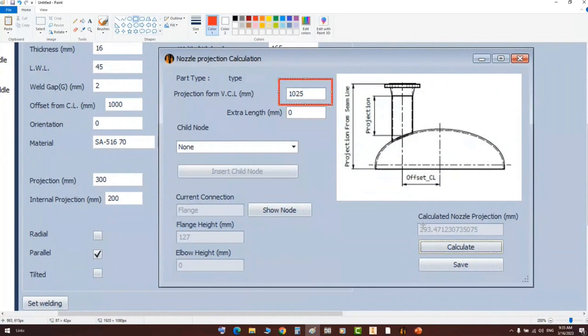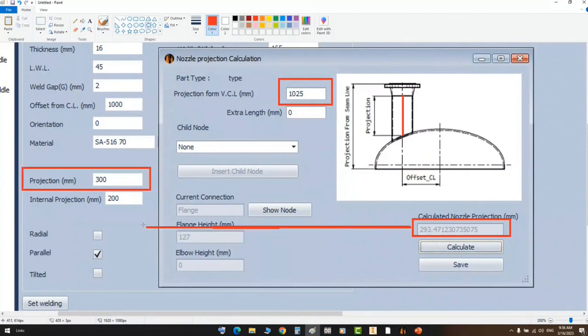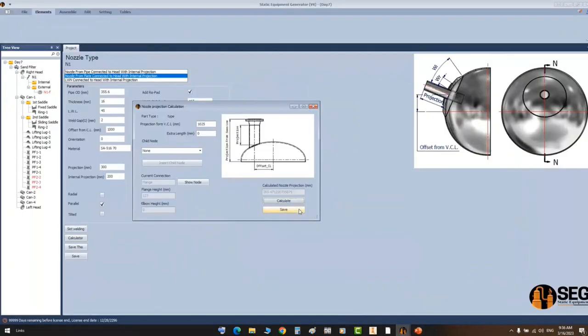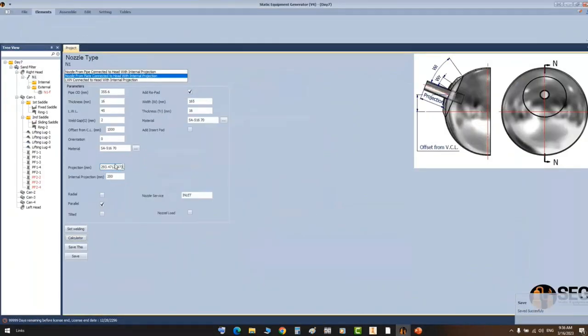okay, from the seam line, the projection of the pipe, which is a straight line here from here to there, okay, the projection of the pipe from the center line will be calculated automatically, and this value will be reflected here. When you click save, the value comes from here to there. Okay, so let's click on save, and automatically you configure that the projection is now reflected to this one.